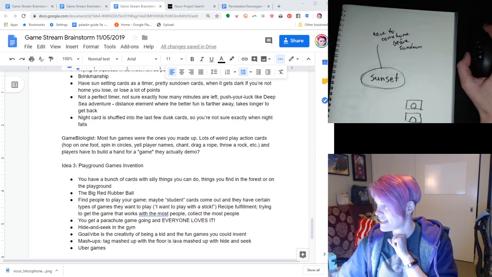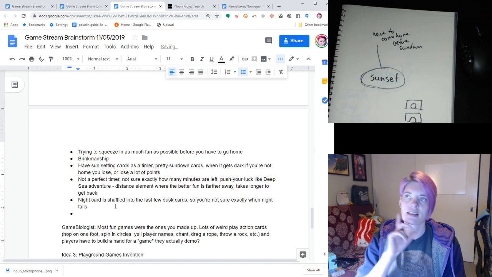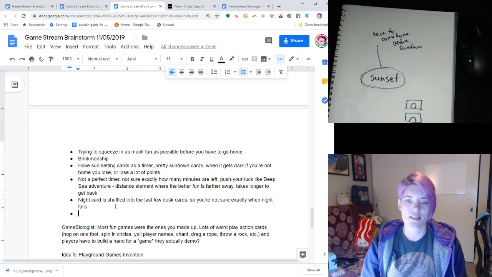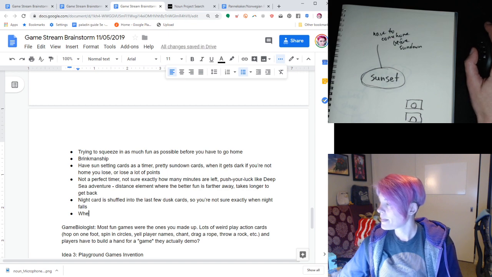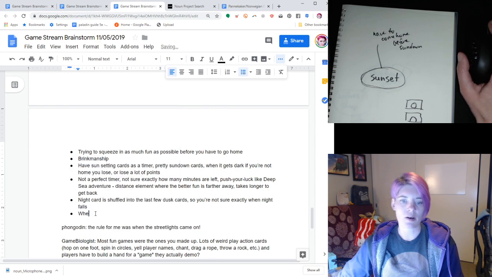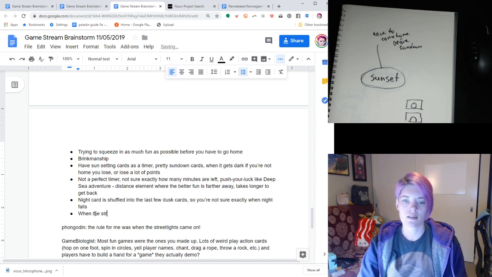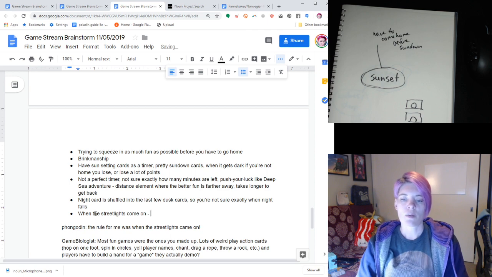The rule for me was when the street lights came on. Ooh, I like that. I like the sunset element. It's very artistic. But this could maybe work as a better timer. Like you could have a number of streetlights. Or maybe there's a luminant. Maybe we could do both of them.